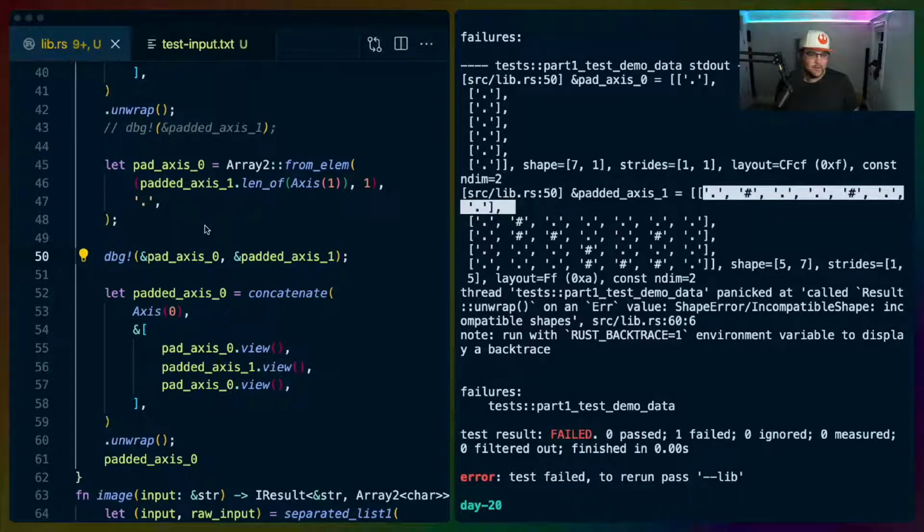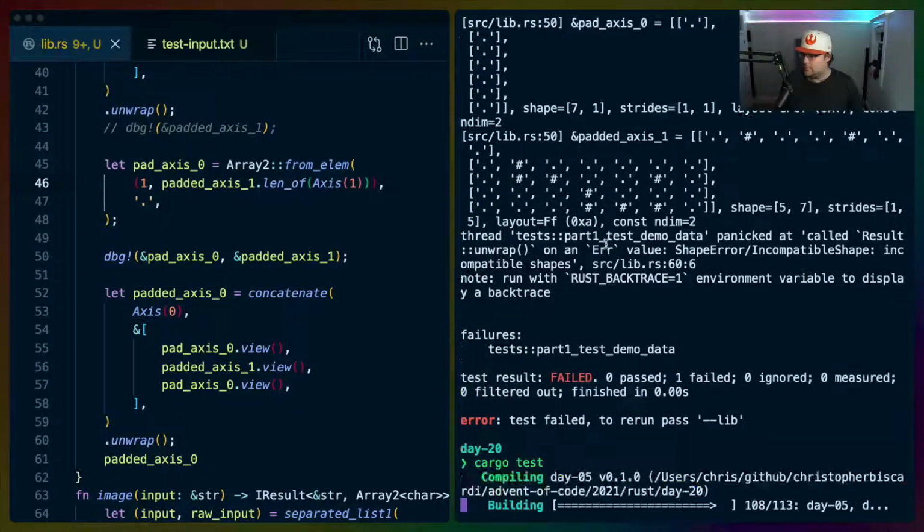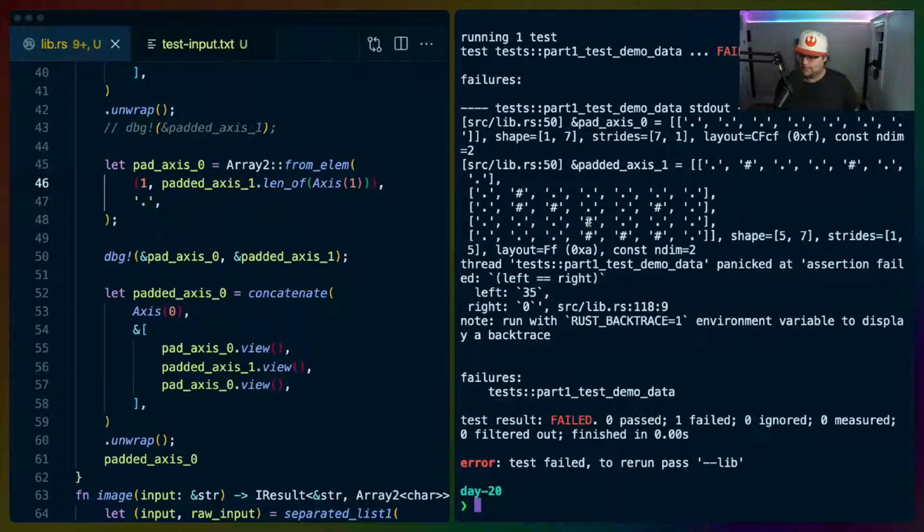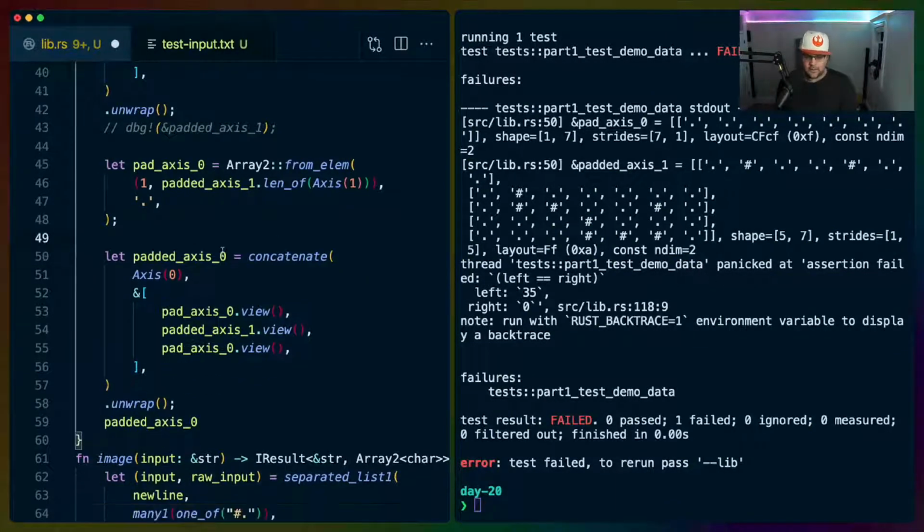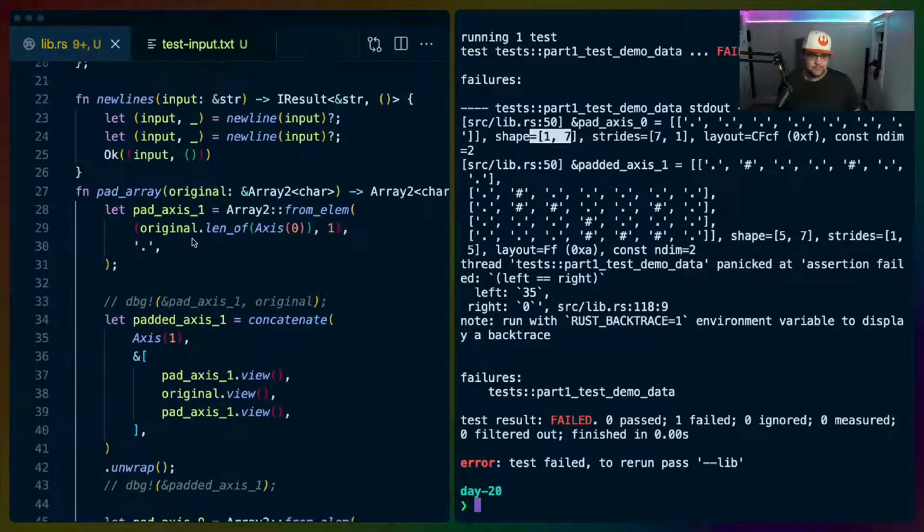Pad axis 0 needs to be 1. Oh, you're absolutely right. Yep, that was exactly it. We were basically constructing the padding array in the wrong direction. Needed to be 1, 7 instead of 7, 1. Makes sense.